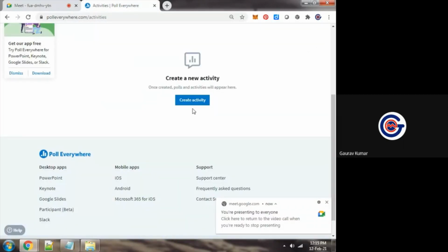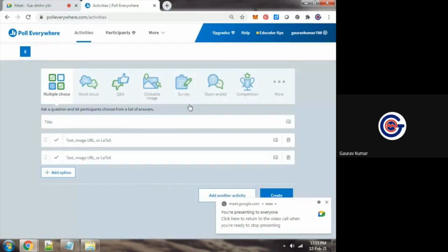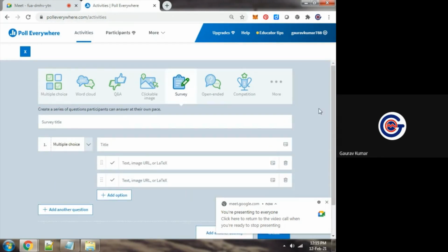Okay. Now we will see another demo, whether survey or clickable image or word cloud. For example, I want to conduct a survey. It is very effective for classroom teaching also. Not only for classroom teaching, but during online sessions, during conferences, during some lecture, during some guest lecture, such tools are very effective.